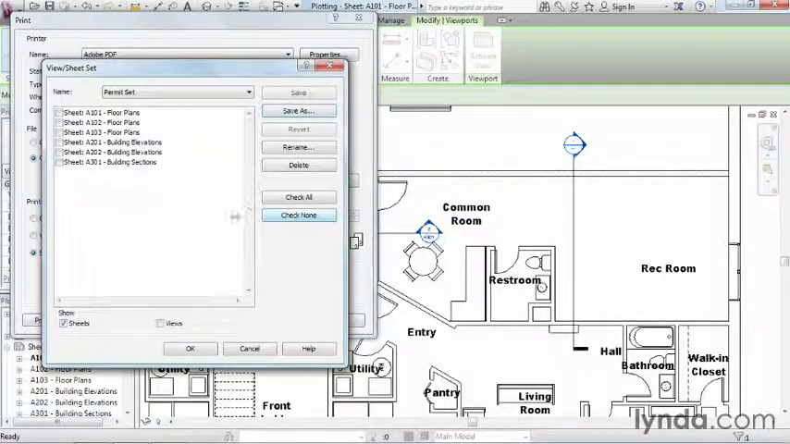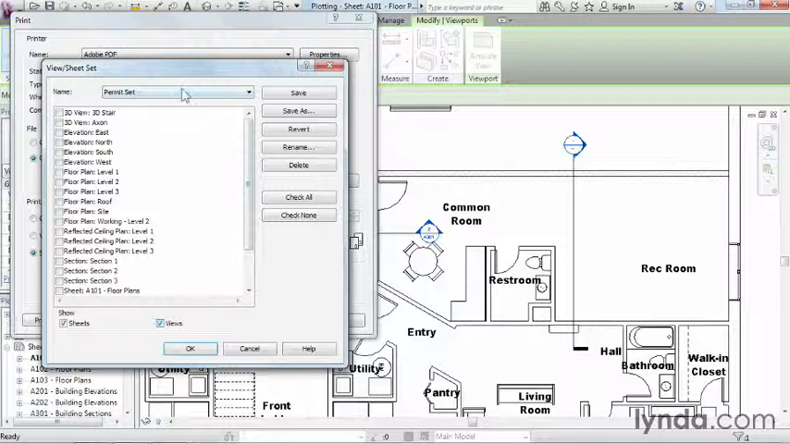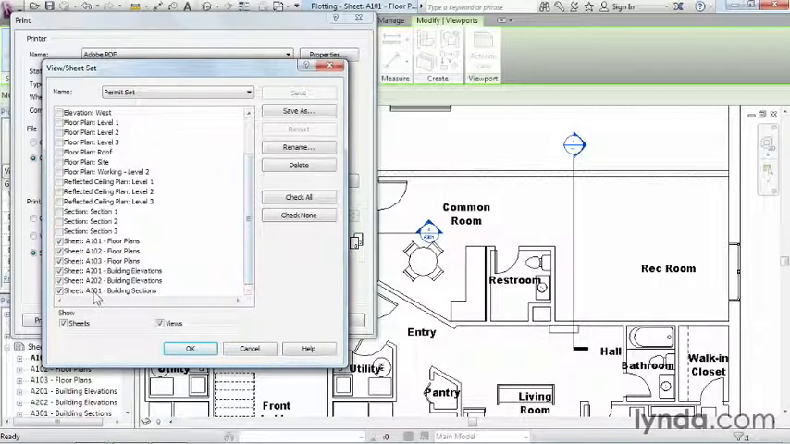So now if I check none and I display everything, here's the way that works. If I do set 1, it checks those boxes. If I do permit set, it checks those boxes. So it's a really quick way to restore some selection of sheets that I want to print more than once.